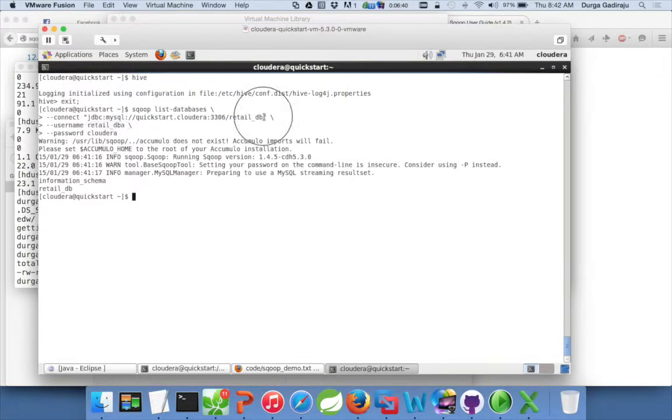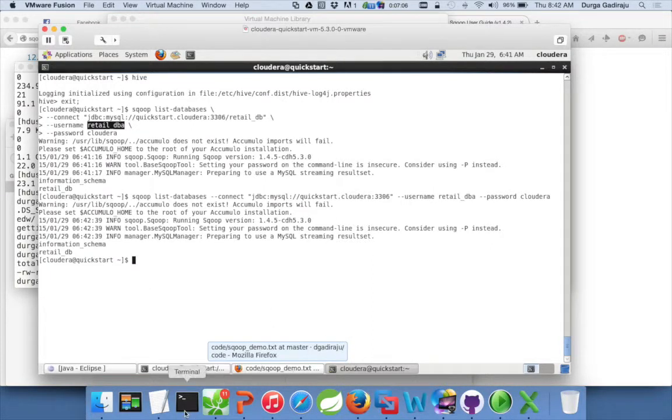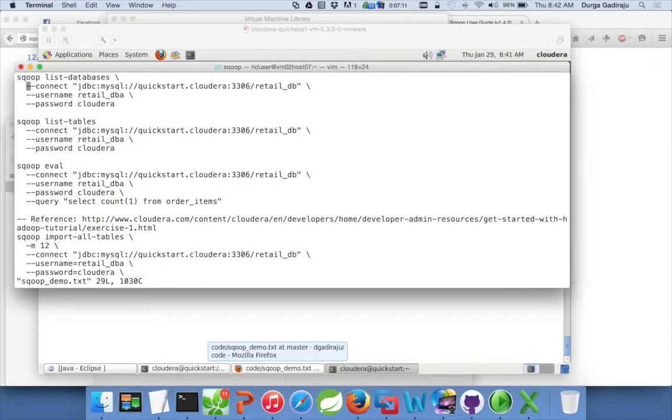The database name is something you need not pass when you use list-databases, and this is the username we are trying to connect with. So for list-databases, the database name is optional. Let me show you. I am deleting the database name and it still returns the 2 databases. So I need to fix this in the code. Let me do that. There is no need to put the database name here.